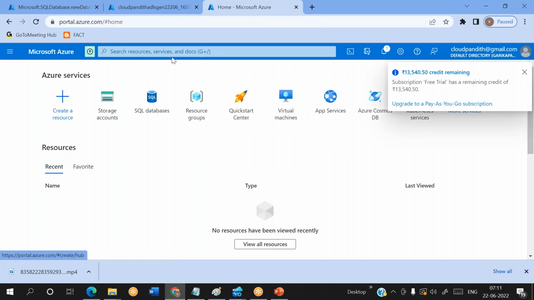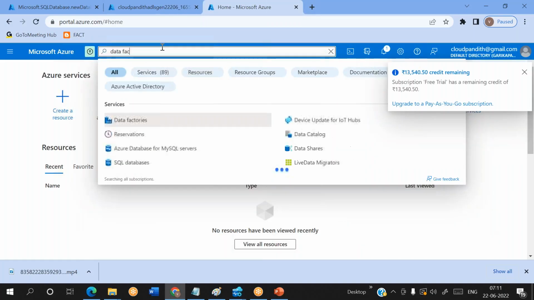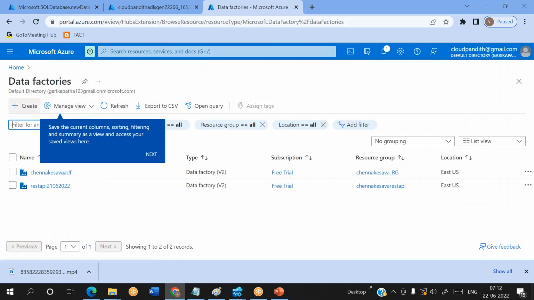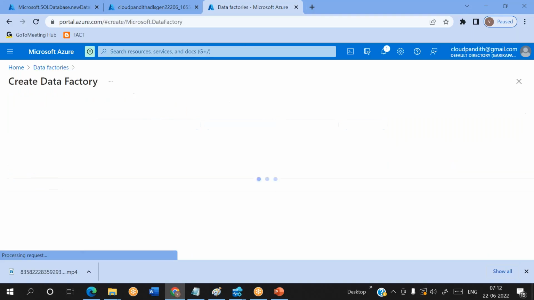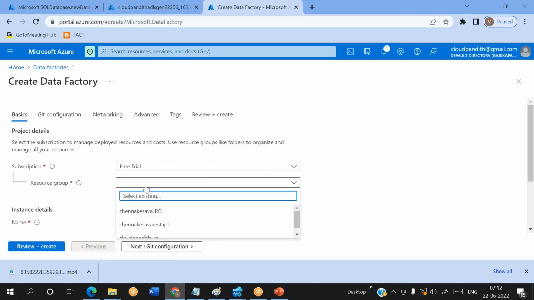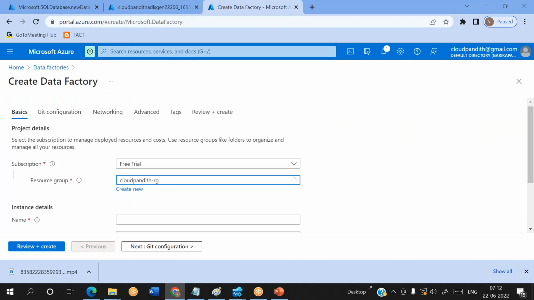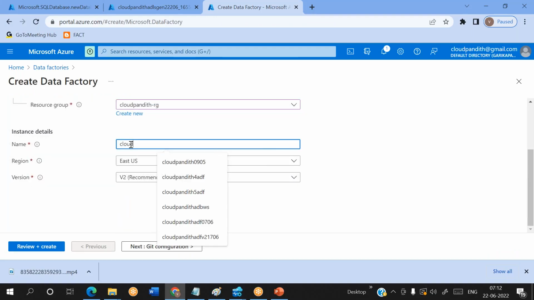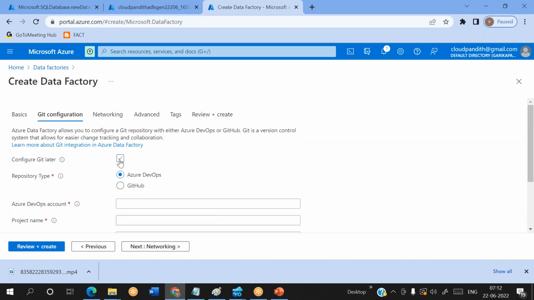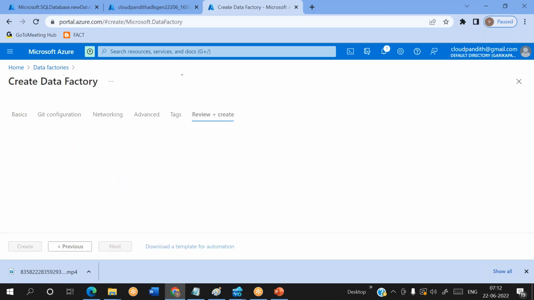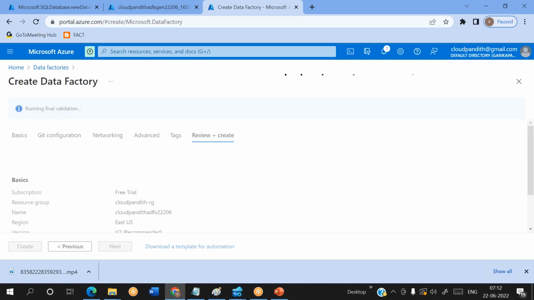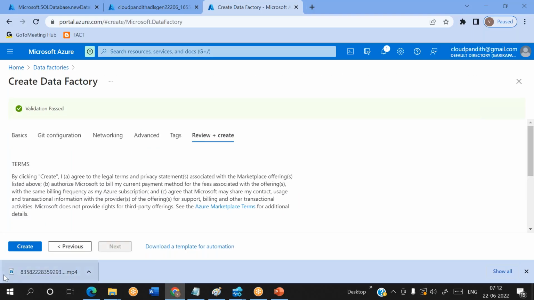Let's create Azure Data Factory. Data factories. Create data factory. Cloud Pandit PDF V2206. Git configuration: configure it later. Click create.